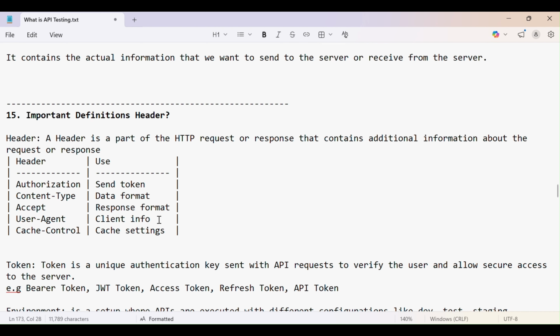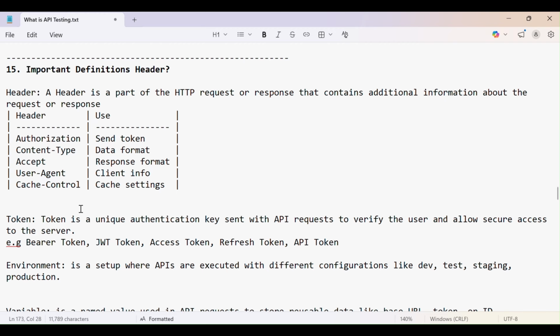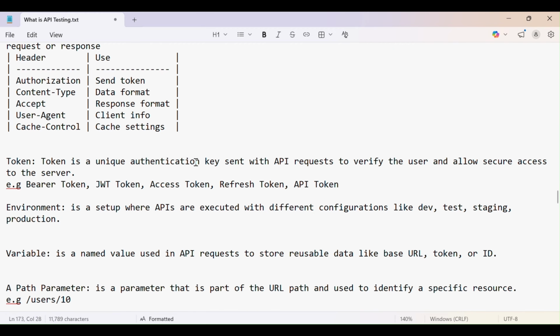User agent is the client information. Cache control is the cache settings. So these are the headers and the use of the headers here. Then token is a unique authentication key sent with an API request to verify the user and allow secure access to the server. For example, these are the token types: bearer token, JWT token, access token, refresh token, API token.